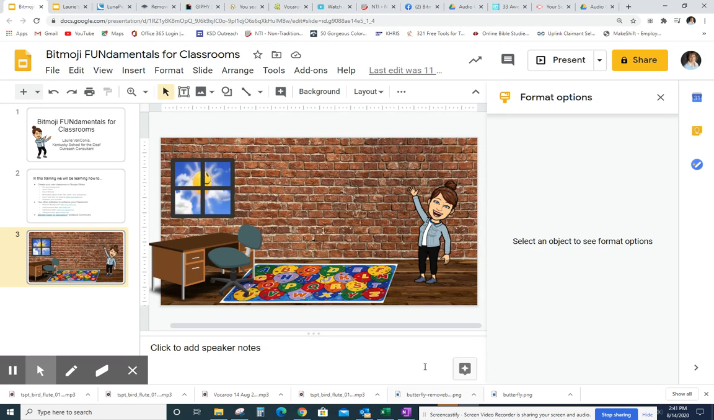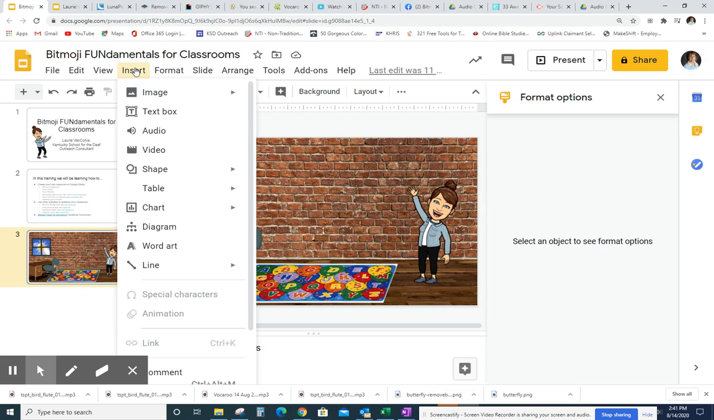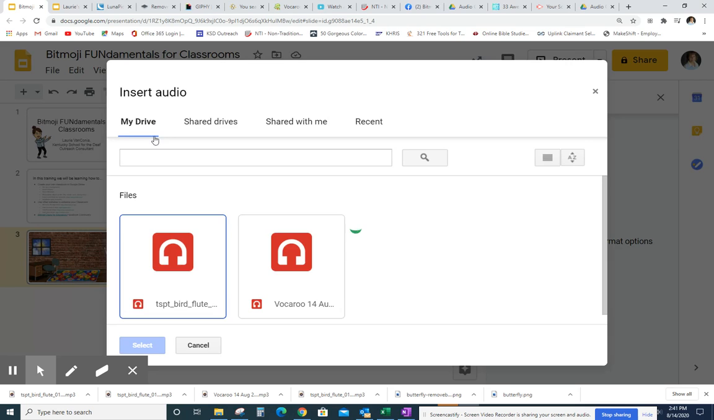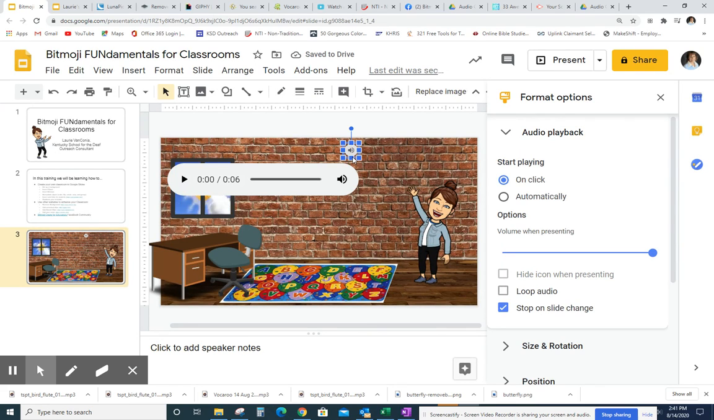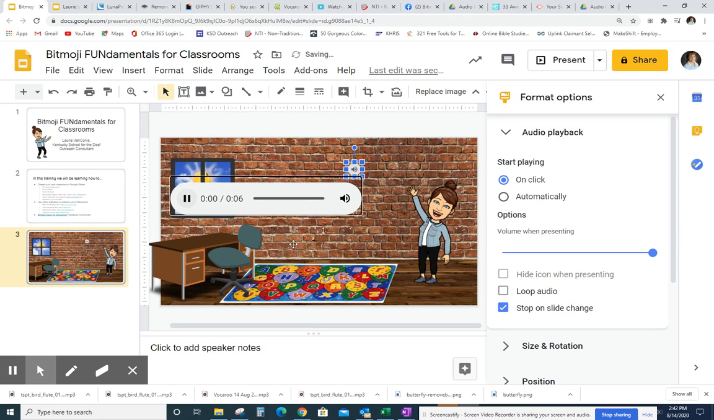Once it's in Google Drive, you can head back to the classroom and we're going to insert and we're going to do some audio. You need to make sure you're on your audio drive. Select your bird, and you're going to bring it in. As you can see, the audio clip has a little speaker on it, and it will play that sound file.